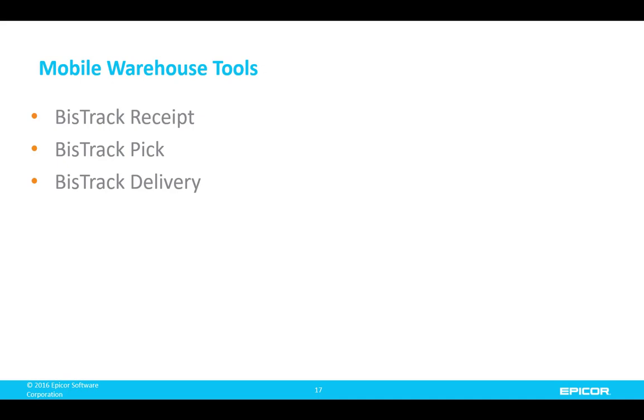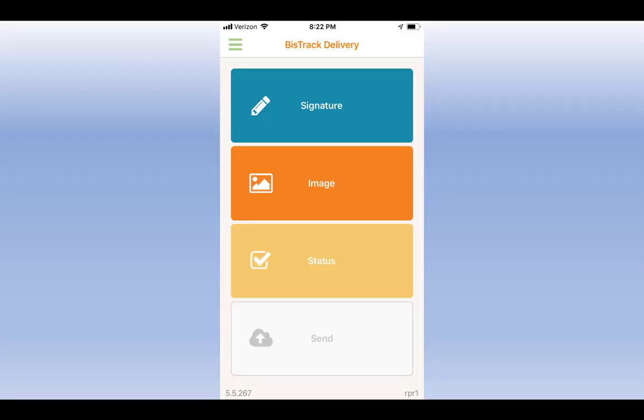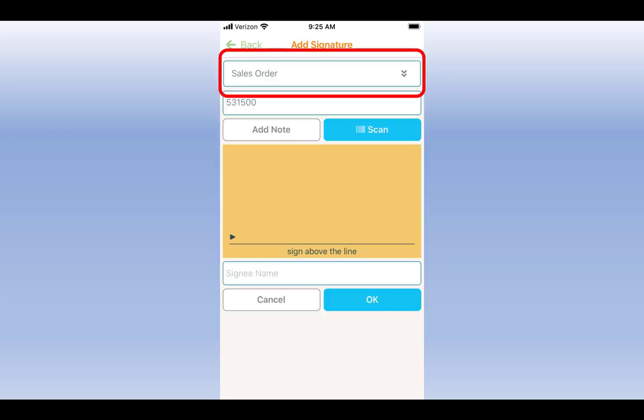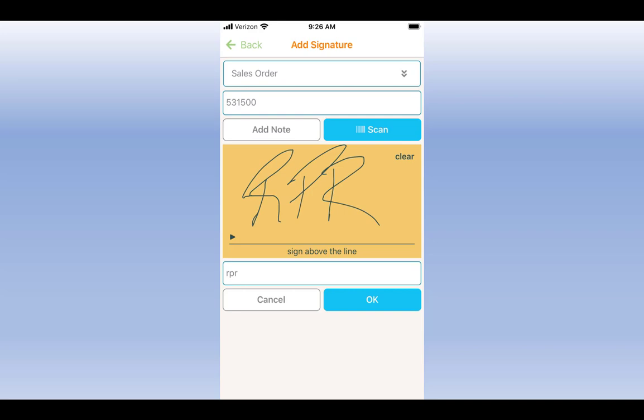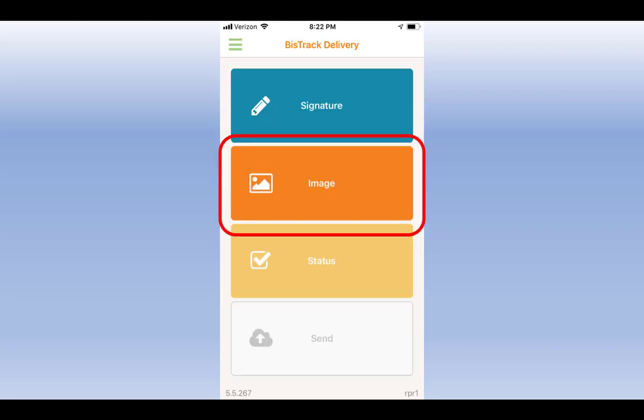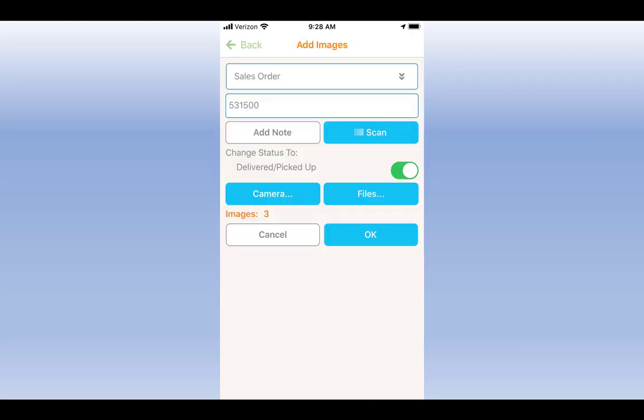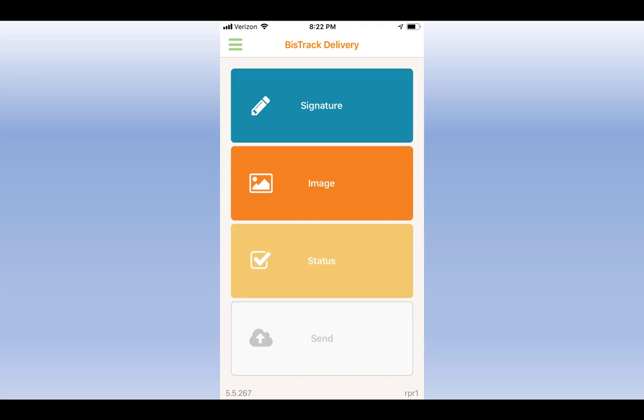BisTrack Delivery. BisTrack Delivery is a tool that can attach an electronic signature and pictures to a transaction in BisTrack, as well as update the status of a sales order. Attaching a signature to a transaction is as simple as selecting a transaction type and signing the signature pad. Images can be added by accessing your device's camera or files to the specified transaction. And finally, sales order statuses can be updated to delivered or picked up.